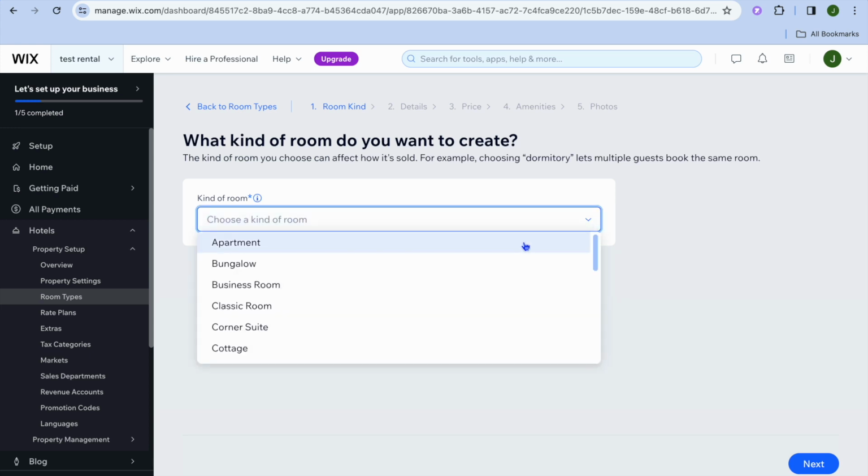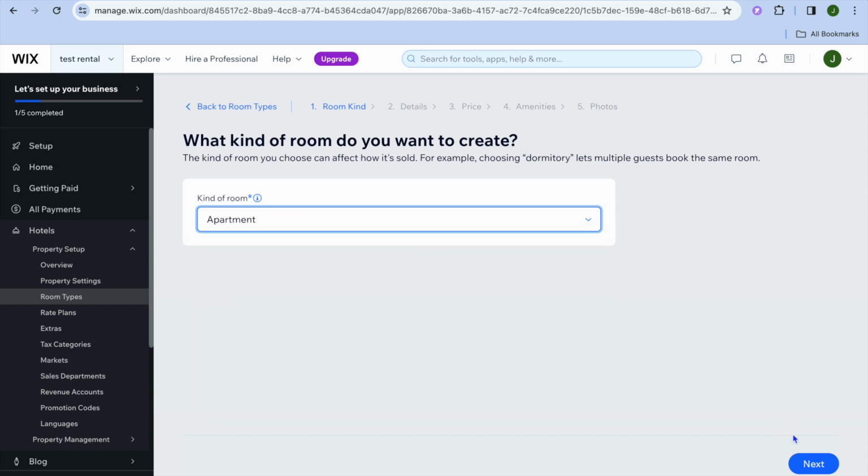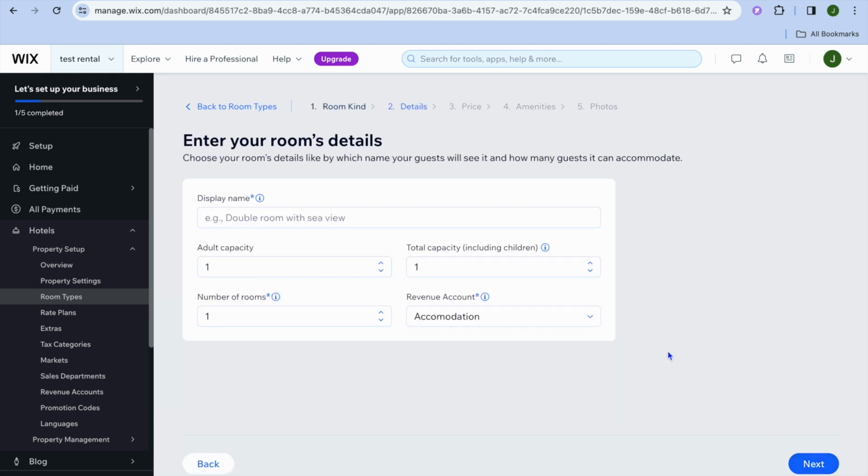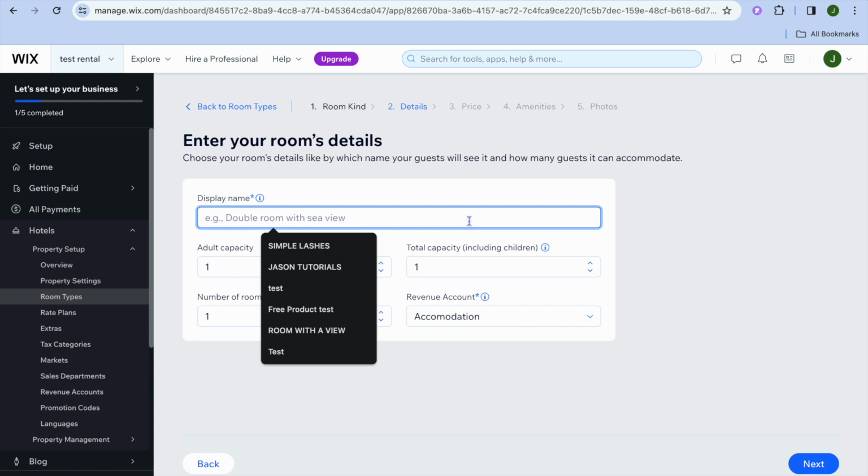One of these type of rooms that best describes your property, you can select it. So let's say for example we were to select apartment, then you'll tap on next. From here you can add in the display name, for example double room with sea view. You can also add in the capacity right there. Then you'll tap on next, and from there you will be able to set up the prices.